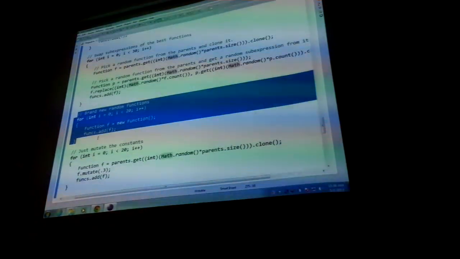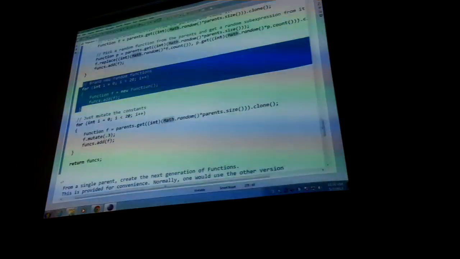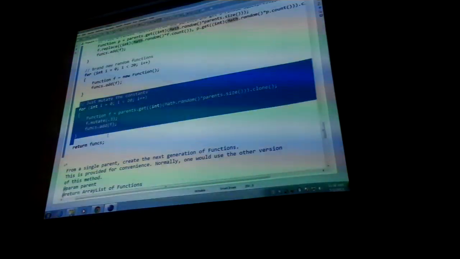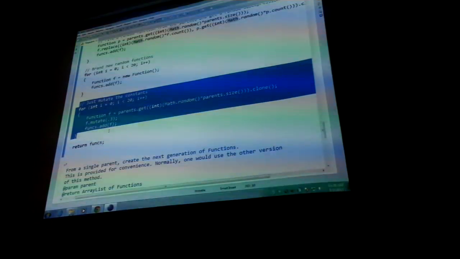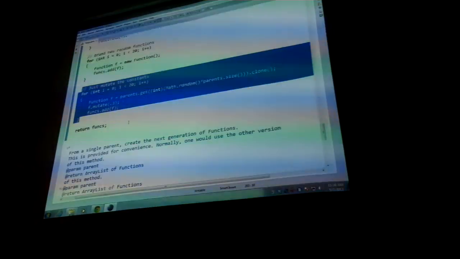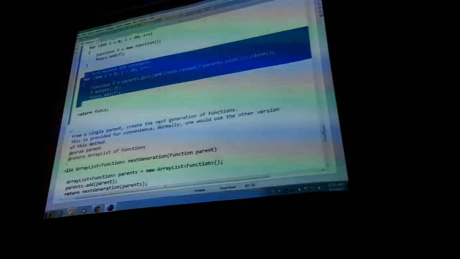20 just completely new ones, no relation to any of the other ones. And then 20 of them where I go through the best ones and just twiddle some of the numbers. So the operations are the same, the numbers are just a little bit different. So generate 100 new ones from the 4 best ones. And then run it again.